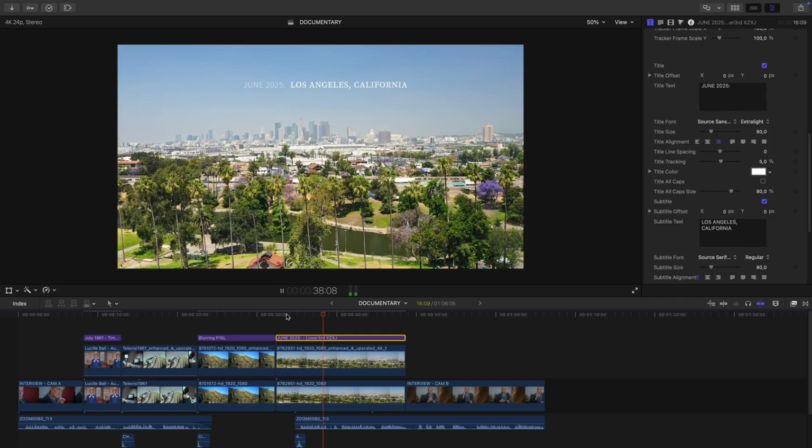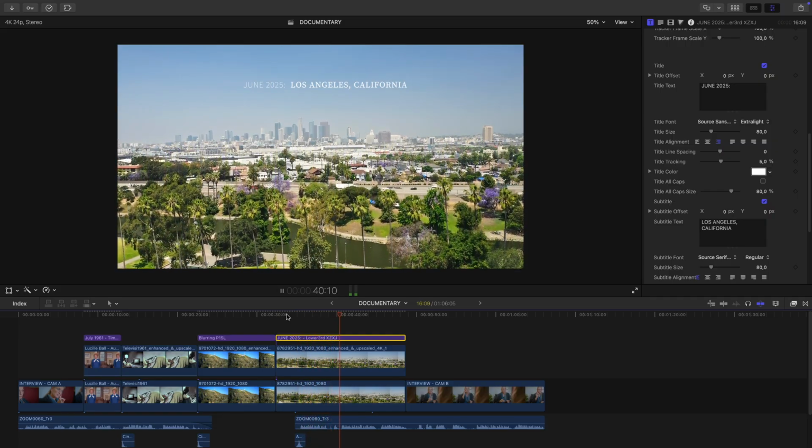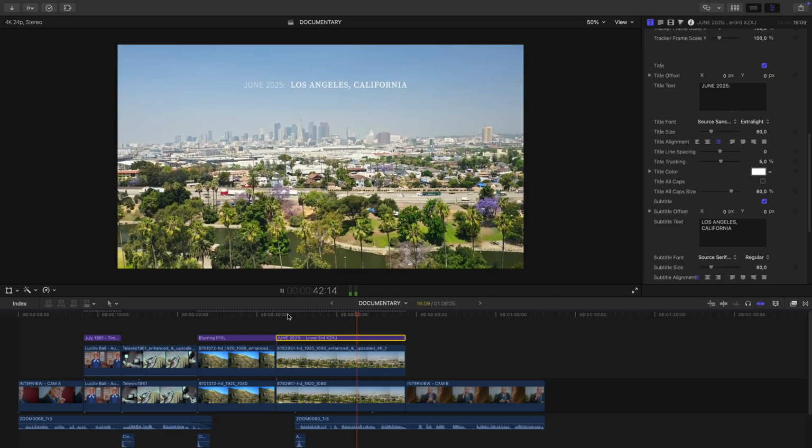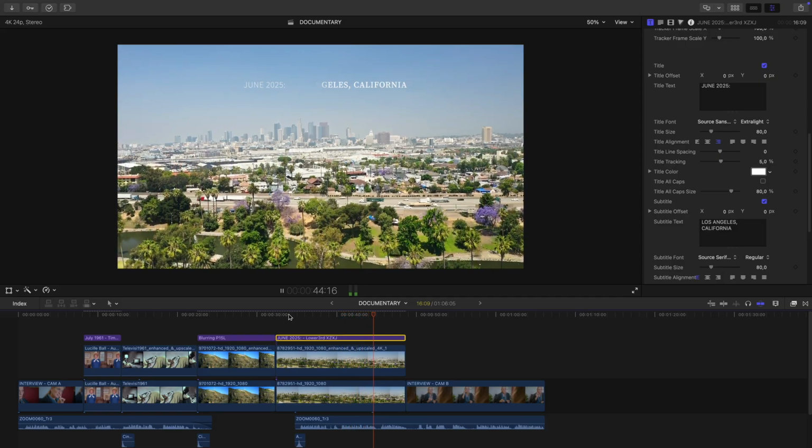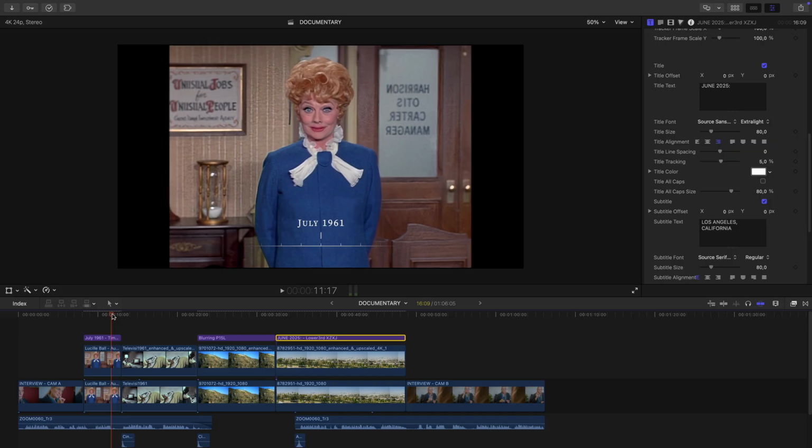With mUpscalerAI and mXtension assets, you can create a professional looking documentary, the kind you'd expect to see on Netflix or Amazon, without a massive budget or a fancy post-production setup.